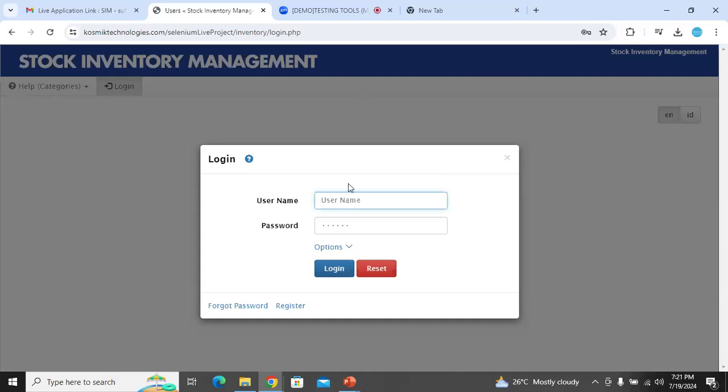So how will you test this login page? Can anyone tell me what is your test plan for this? How will you test?